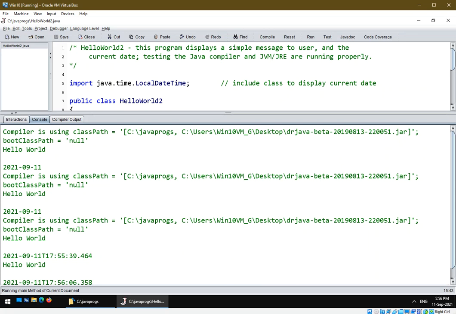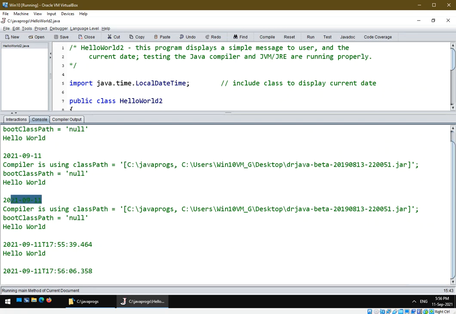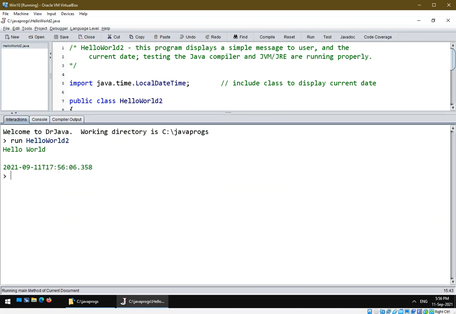I ran the program 3 times, 2 times where it was just showing me the current date. But now I've got 2 runs of the program where it's showing me the time itself. So I've captured all 4 runs of the program. And I can keep going. I can run this program as many times as I want. Now if I go back over to the interactions pane, we just ran the program by hitting the run button up at the top.